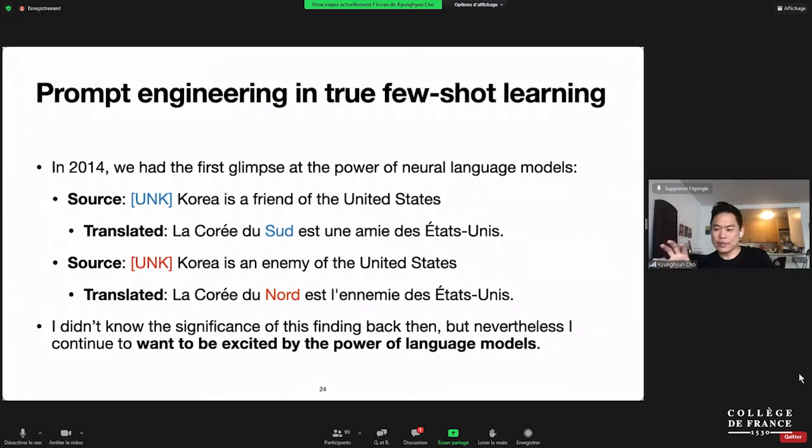And then in the output, we prevented our model from generating the unknown token. Then this model was in fact filling up this unknown part with "the south". But when I replaced "a friend" with "the enemy", it actually replaced the unknown with "the north". And we were like, whoa, this is really cool. So the neural net is actually learning something about the world out of the data set we have thrown in to train this translation system.